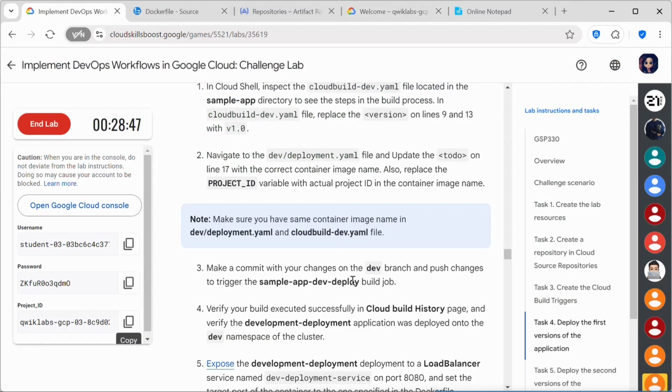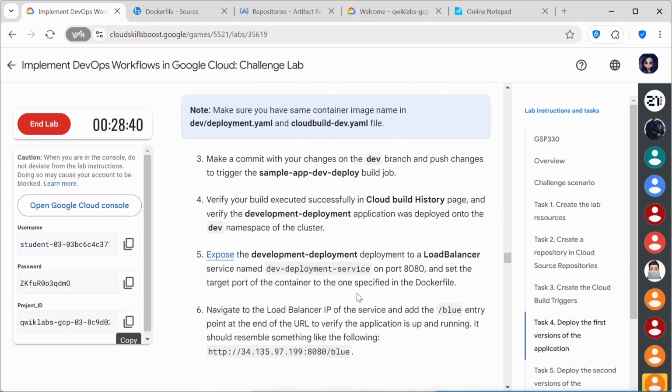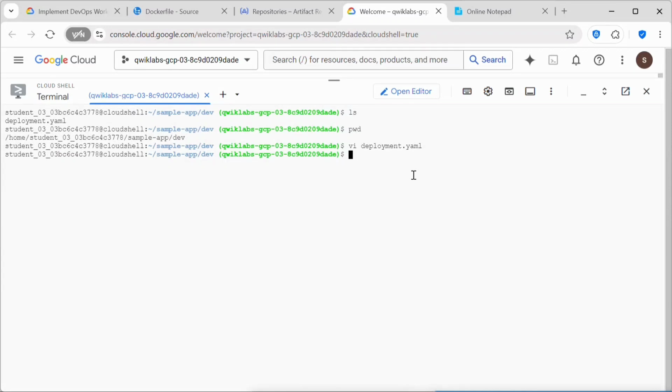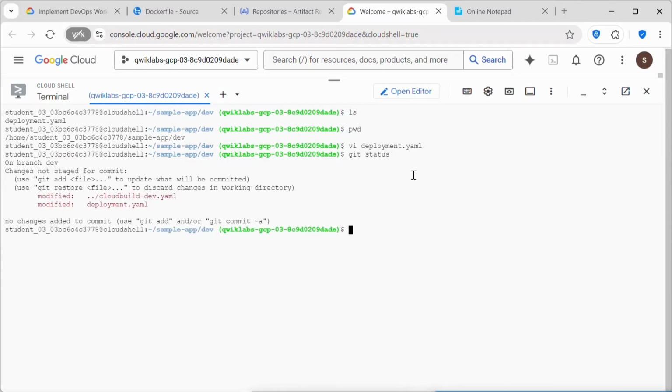Once this is done, make a commit with your changes on the dev branch and push changes to trigger the sample app dev deploy build job. Let's execute git status. Let's verify which branch we are on by executing git branch -a. This star indicates we are on the dev branch.